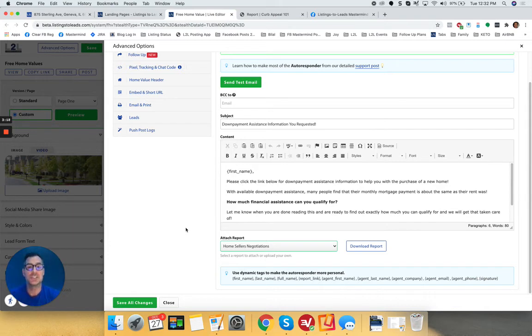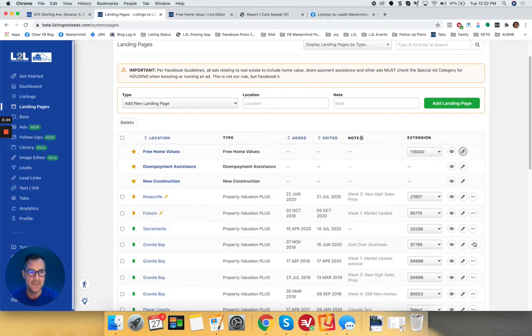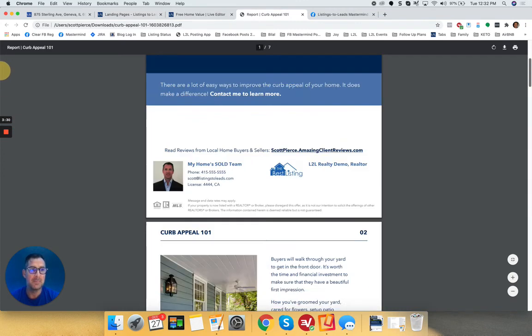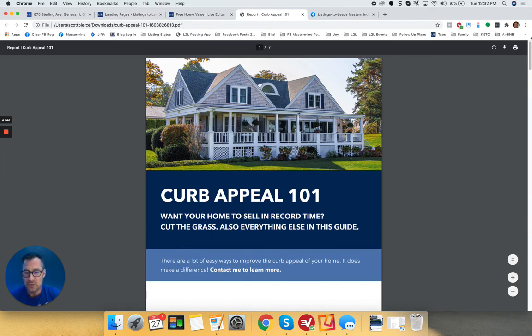So anyways, check that out in your landing page section. Every landing page will have those reports available to it that you can use in the autoresponders in and of themselves, obviously. But when you're generating buyer leads, you're generating seller leads, integrate some of these PDF reports into those follow-ups. Offer those PDF reports in your follow-ups, and I think you'll get some really good feedback from them.